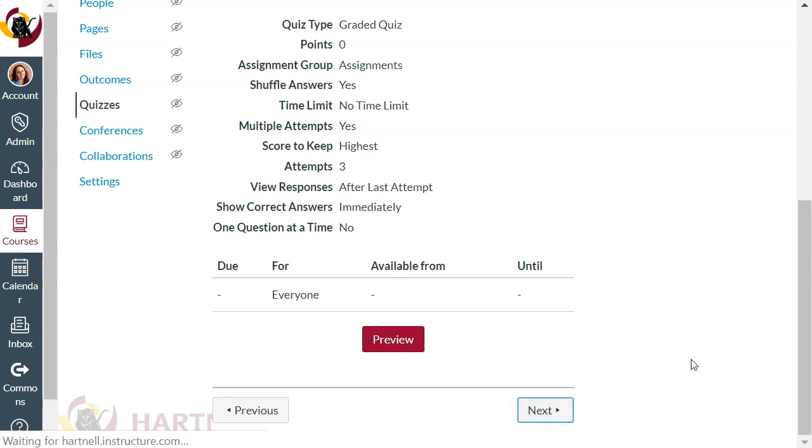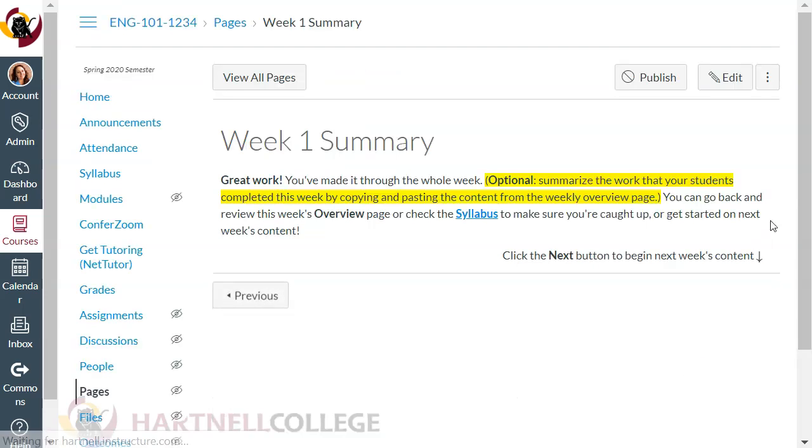Let's look at the final bit of content in the template here, which is the weekly summary. So you can just remove that highlighted text, or you can briefly summarize the work that your students completed that week. You can even just copy this from the overview page.